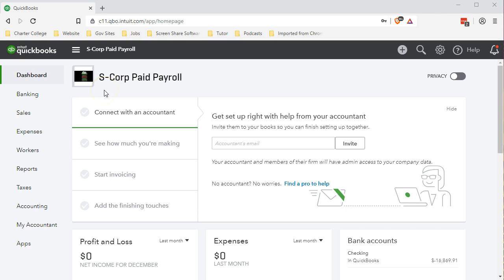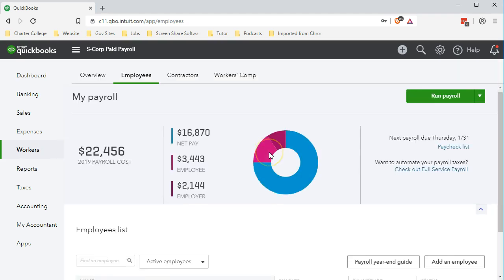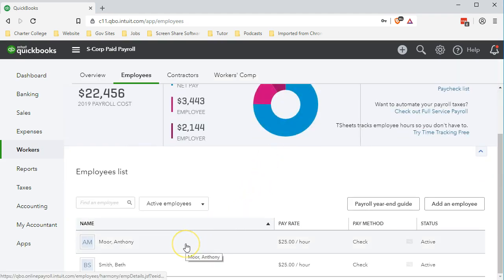Here we are in our S-Corp paid payroll file. We're going to go down to the Workers tab on the left side, and as we scroll down the Workers tab, we see that we have the two workers now, Anthony and Beth. So we've added our new worker, Beth. Beth now being the one that has this new option for the insurance employer paid. Very similar, however, to Anthony in terms of every other format, so that we can compare and contrast the results for Beth having this different benefit to the benefits that Anthony has.